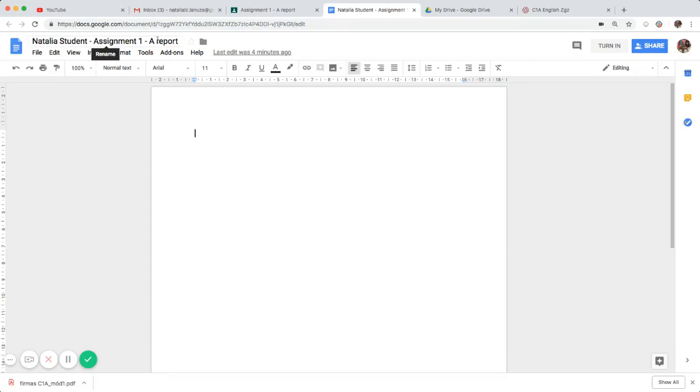Once you are on your Google document, you can just start typing. Imagine you've already written your report or your essay or whatever you need to write. You need to go to the add-ons tab.